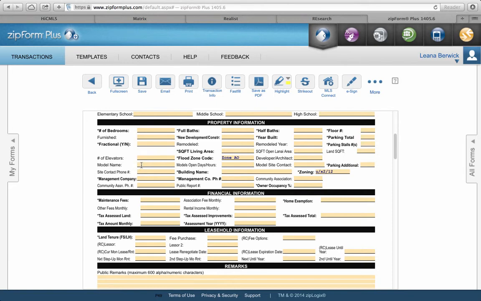If you've got a specific model, some development projects have several different types of models, and maybe one model is more desirable over another. You might want to put the model name here. Building name, of course, you're going to want to put the name of the building, which, in my case, is Hale Moani. And then, of course, we get down here to the zoning, so we already did that.